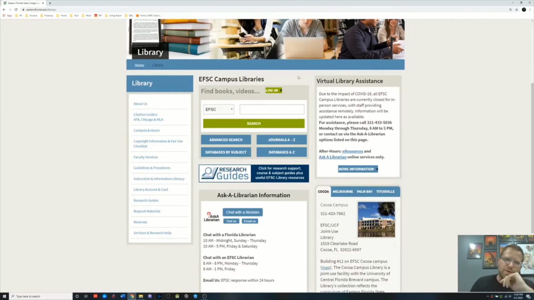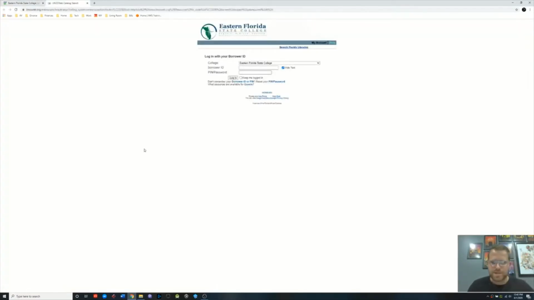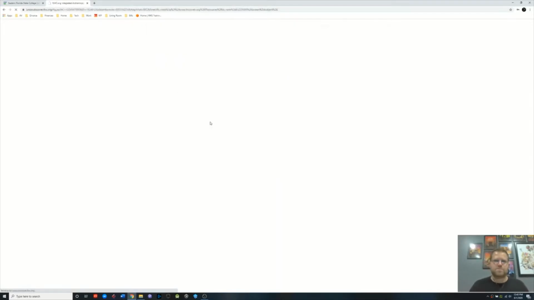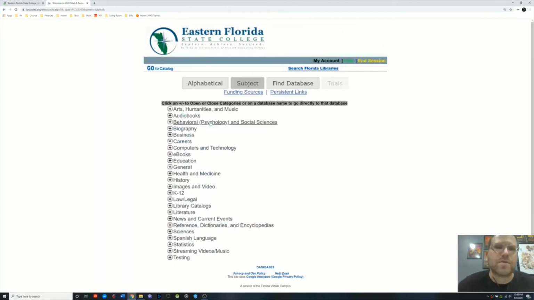So what you're going to do is click on Databases by Subject, and it's going to give you this login screen. You're going to use your B number with a capital B, and you're going to use your 6-digit birthday as the password. It does not change, and do not change it. Keep that password the same. All right, so we are now logged in to the college databases.